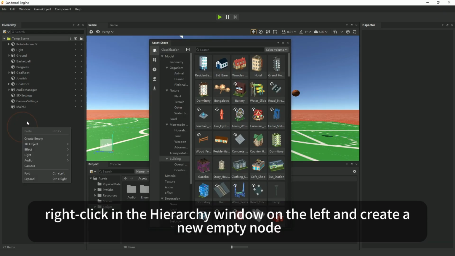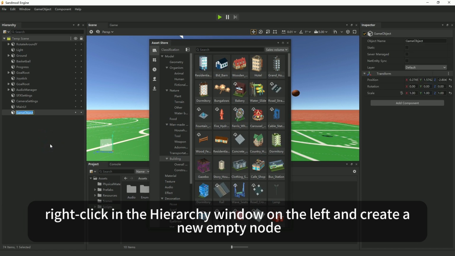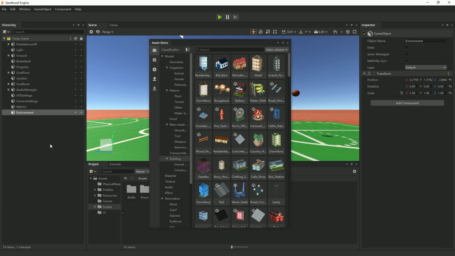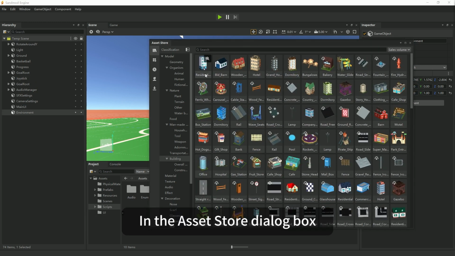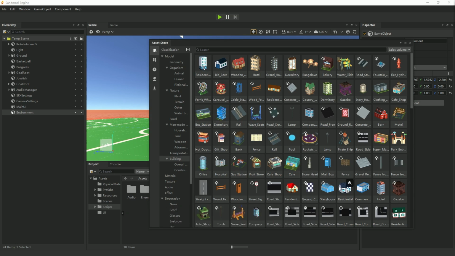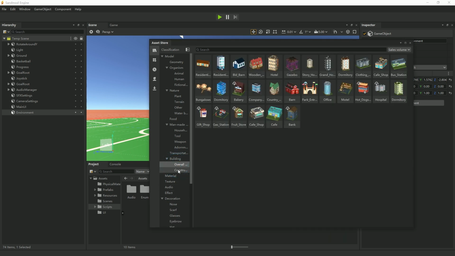First, right-click in the hierarchy window on the left, and create a new empty node. Name it Environment. Used to set the environment around the basketball court. In the Asset Store dialog box, select Building. Find a suitable building. Click Download.